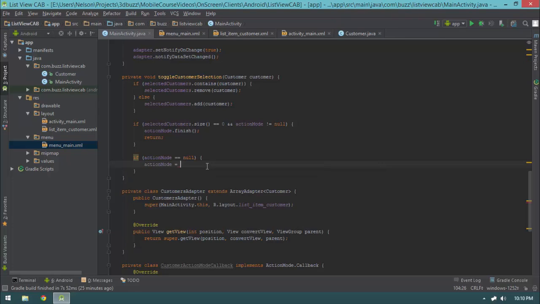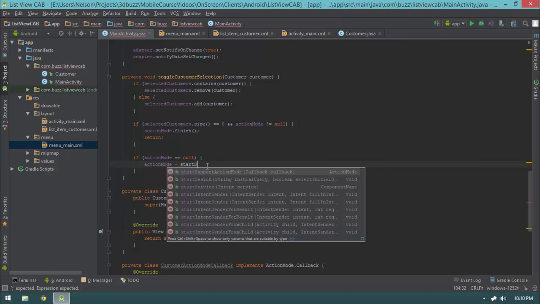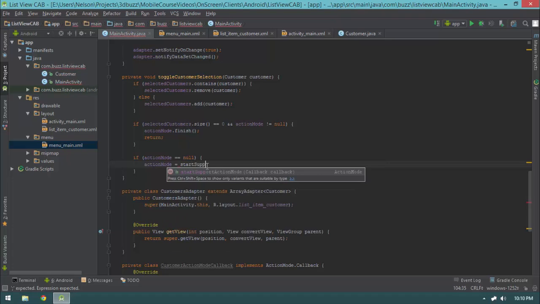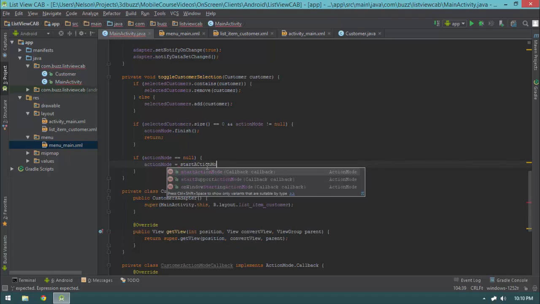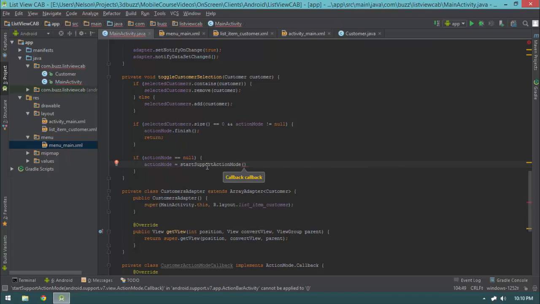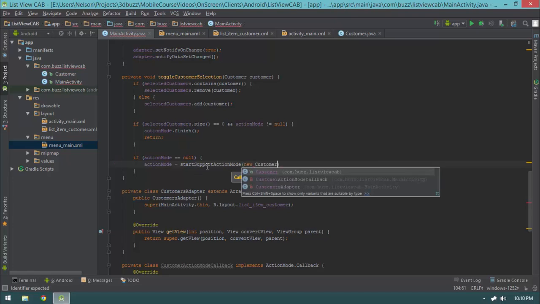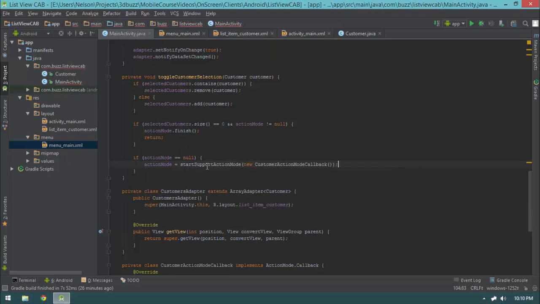To do that, we simply say actionMode equals start. Now, this is important: startSupportActionMode, not startActionMode. Not this. startSupportActionMode, because we're working with the app compatibility library that uses the support methods. And then we'll instantiate our callback, a new CustomerActionModeCallback here.